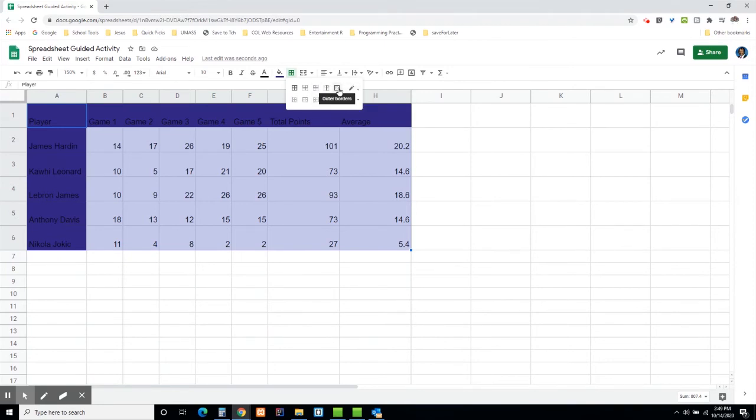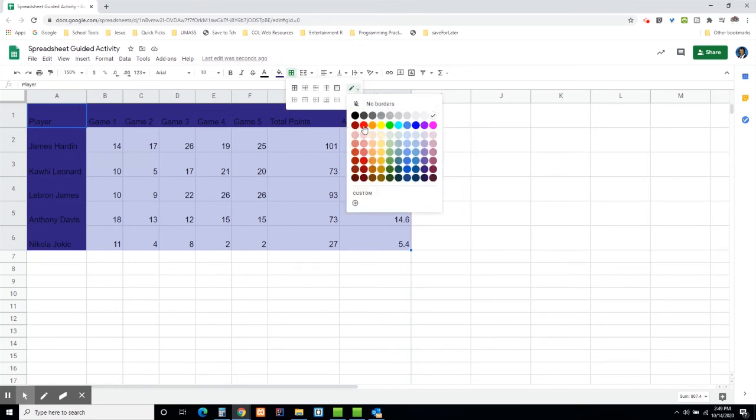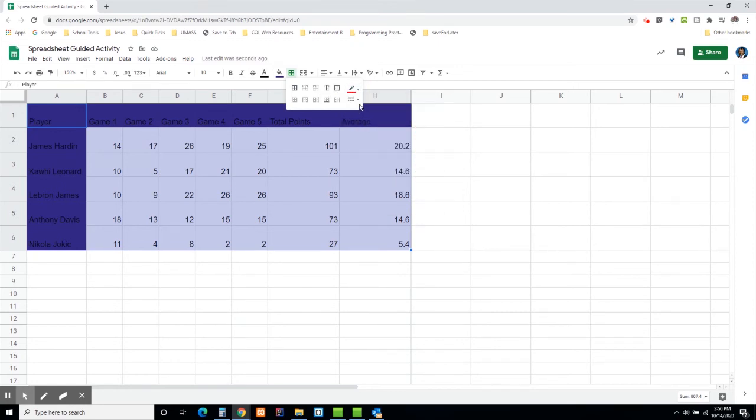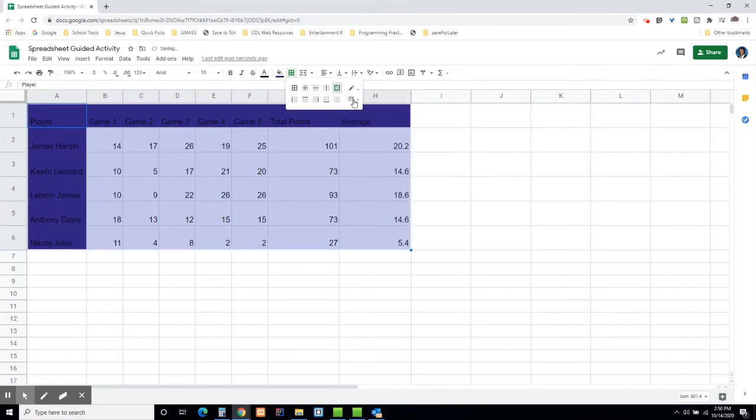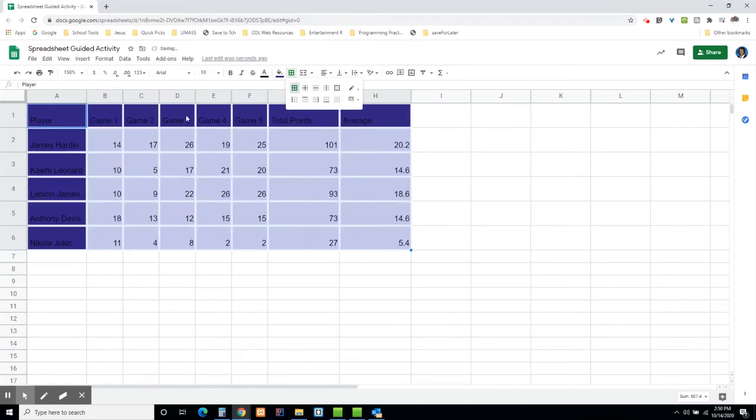So let's say, for example, I just wanted an outside border. Well, I can click right here, and to show you how this works, maybe I want it to be red. I'm going to change the size of that border by clicking there. Now, if I click outside border, now I have a red border around my spreadsheet. I actually don't want red. I want a white border. We'll keep that same thickness, but I want that white border inside and outside. So I'm going to click right here where it says all borders. And now I have a white border inside and out.